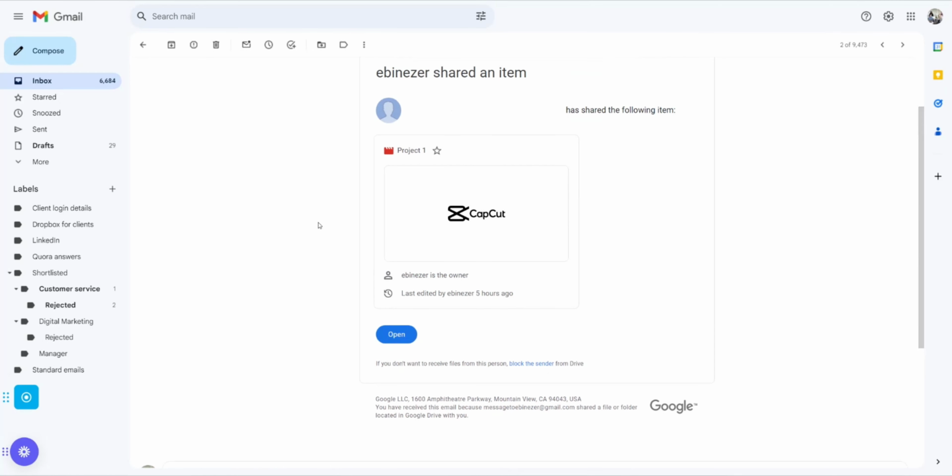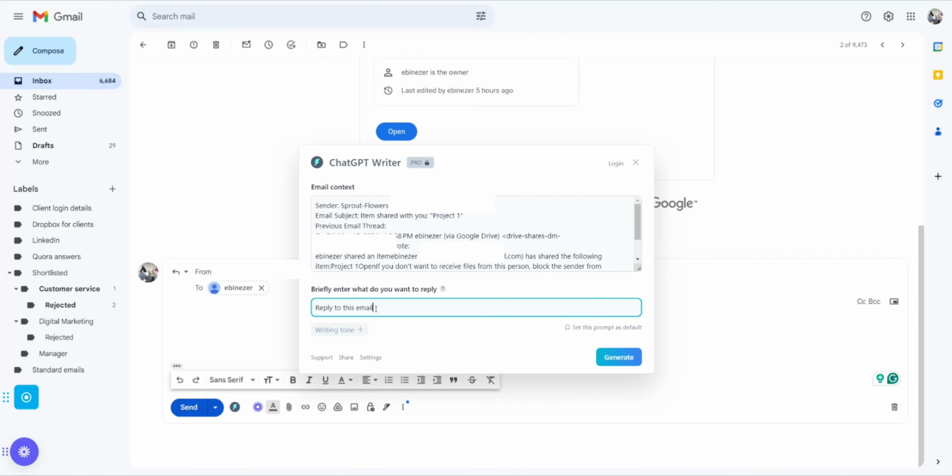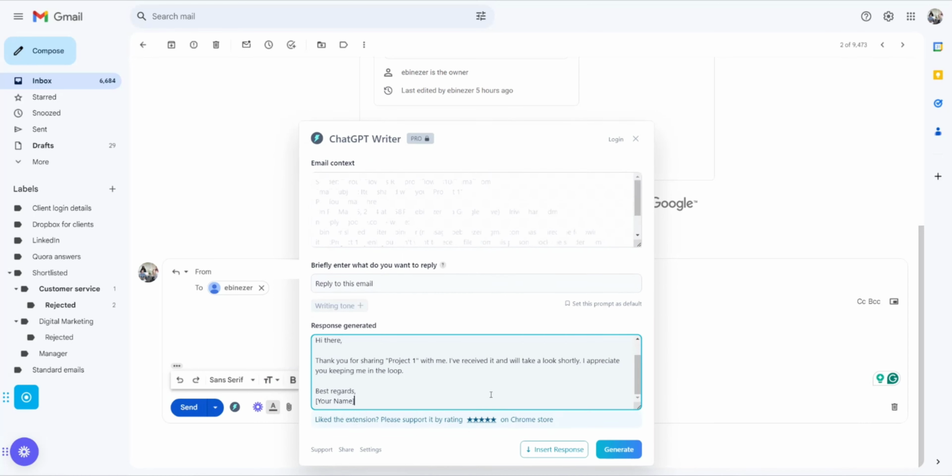Let me show you. He just shared a video with me, so I wanna reply to him. I can just click this button and say reply to this email and click generate. So the ChatGPT Writer is gonna generate this email for me. That's it. I just have to write my name and I can just send it to him. Of course, I have to click insert response.